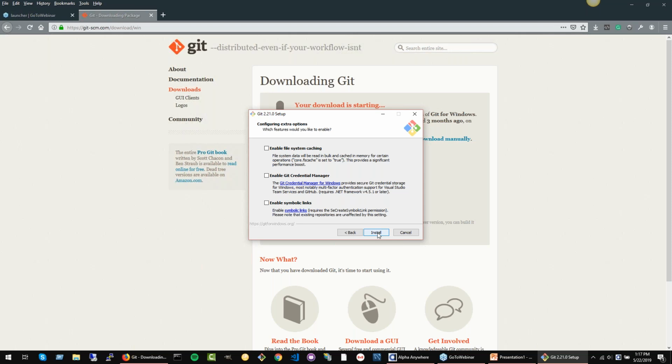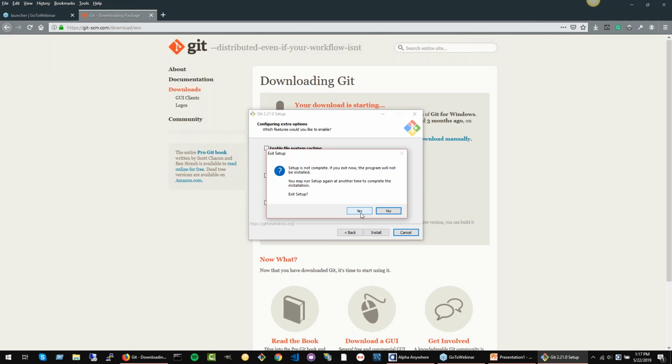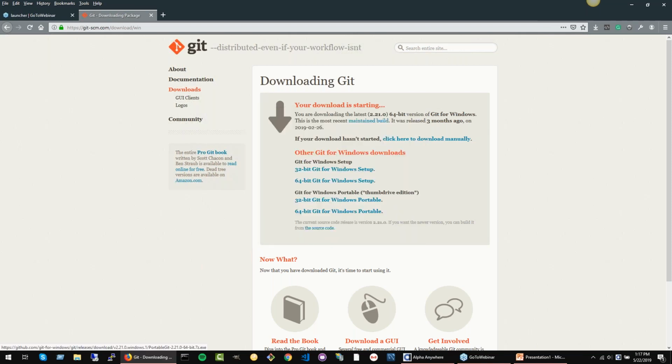And so once you've done that, you can install. I'm not going to run the installer because I already have everything installed here. So we'll exit setup. So we'll pretend that ran.